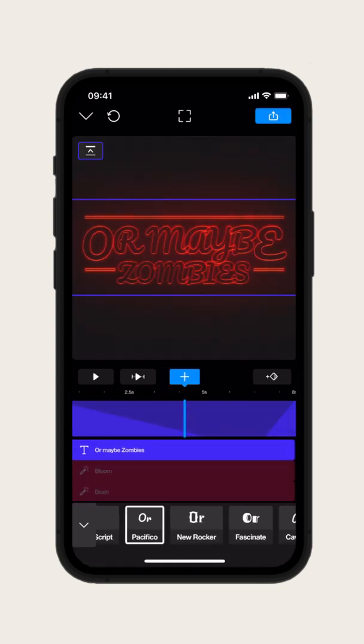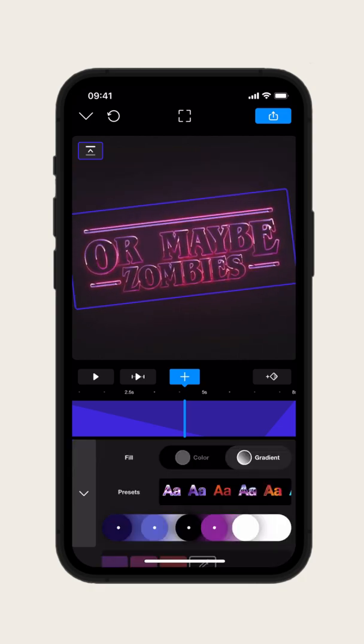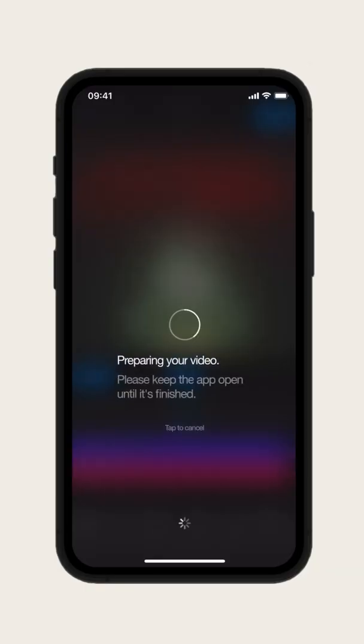You can change the font, the color, and when you're happy, if that is a category that you think in, hit share, and you shall be done.